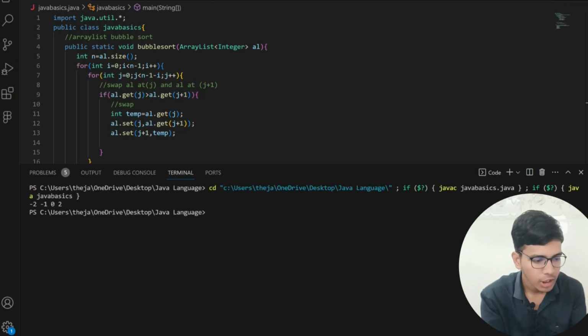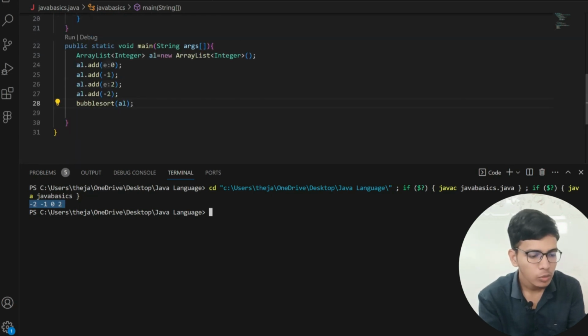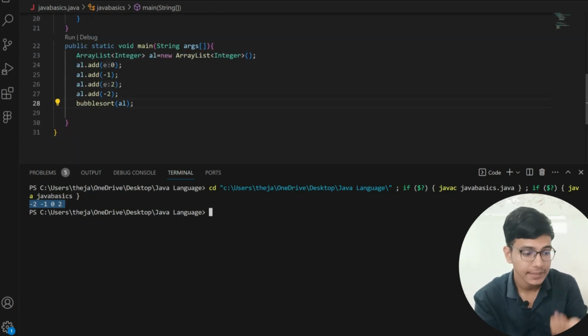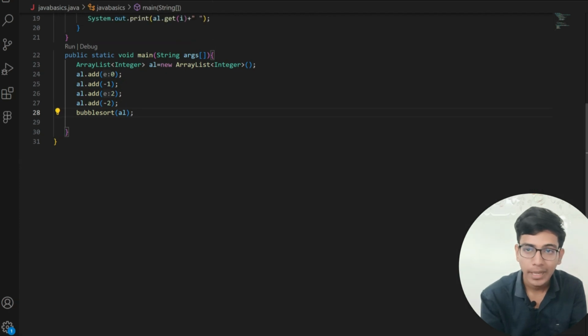So you can see that we got the output, that is the sorted array. Here I am passing 0, -1, 2, 2. So the array list in sorted fashion is -2, -1, 0, 2. So this is how we will apply different sorting techniques for my given array list.